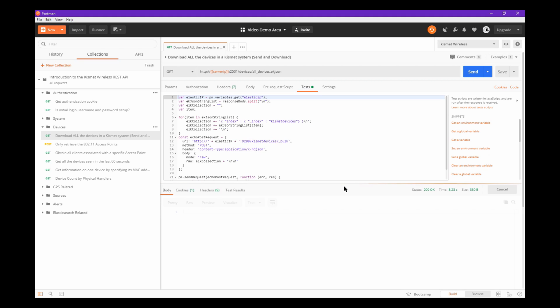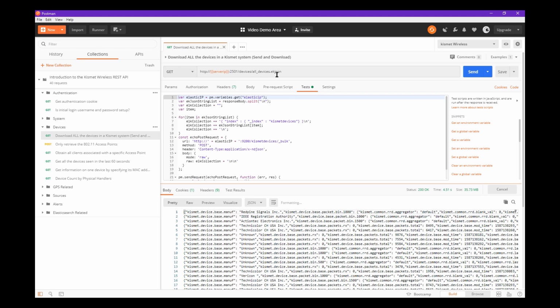There's about 2,500 devices viewed as of this morning. I restarted my Kismet server about 2 hours ago, and it's collected about 2,500 devices just here at my home. So it's retrieving all that information.